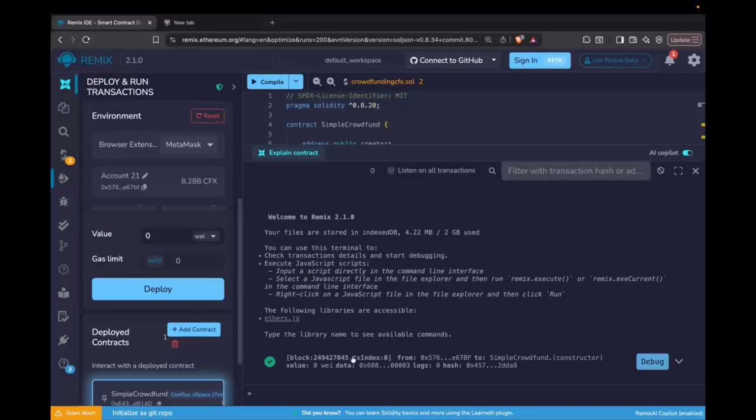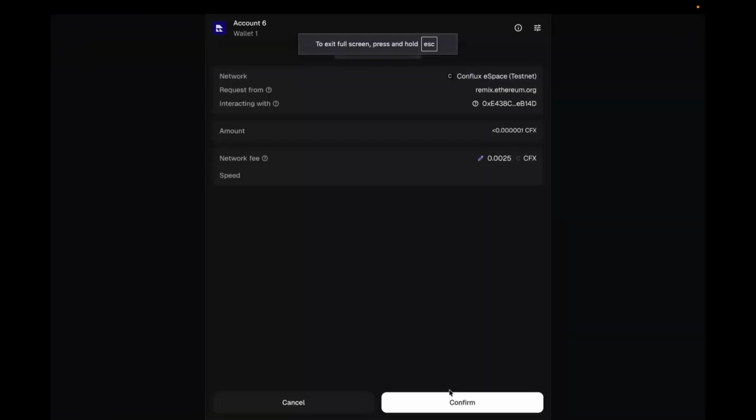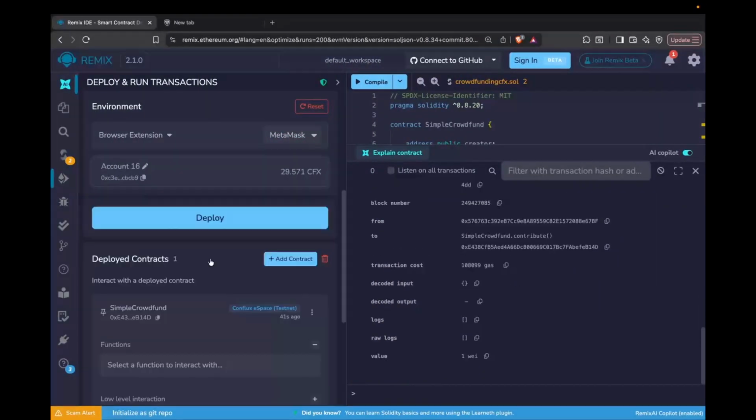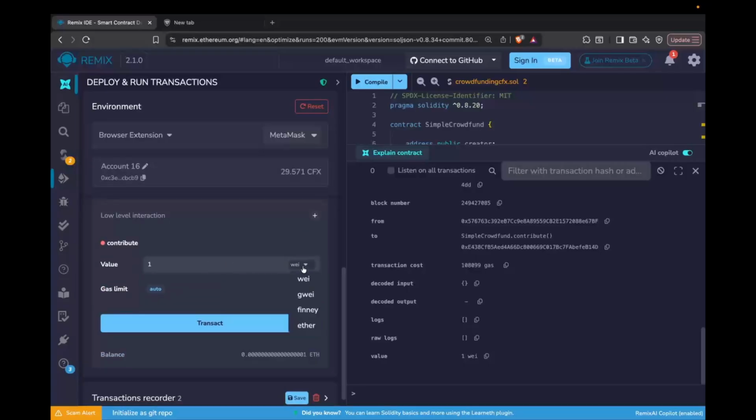To contribute, I simply enter an amount, say 1 CFX, and send the transaction. Once confirmed, you can see the contribution reflected in the contract balance. I can also switch accounts and contribute again to simulate multiple users funding the campaign.